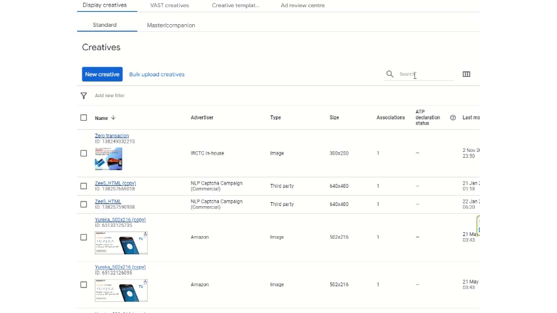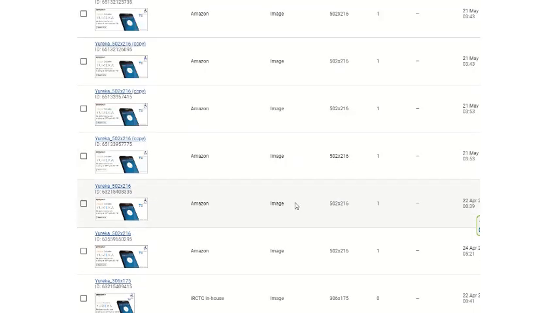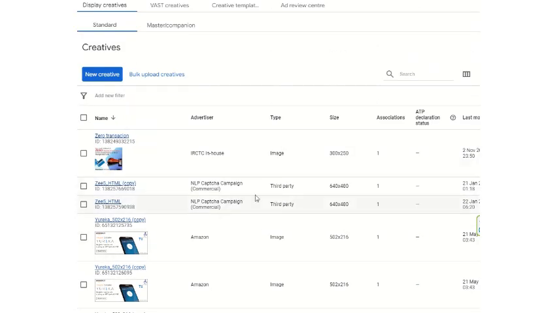You can search for a creative by its creative name. If you have named a creative something like XYZ, then you can search by XYZ and get the creative, and you can also reuse that creative for any future campaigns. In this way, the creatives are uploaded and can be searched without going through the orders or the line items.